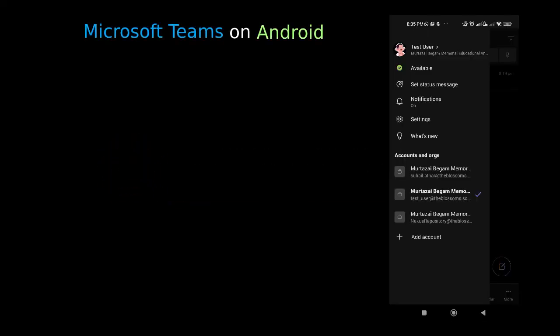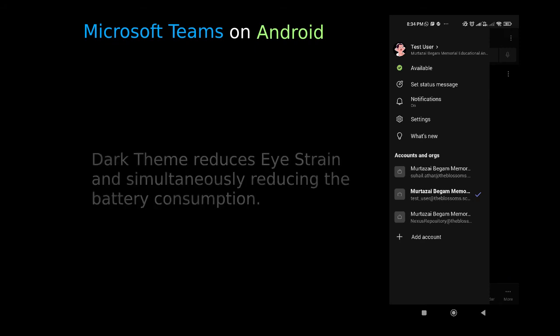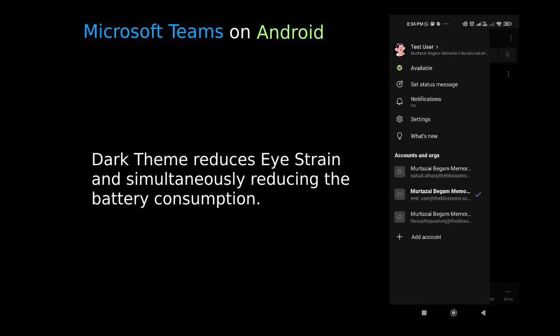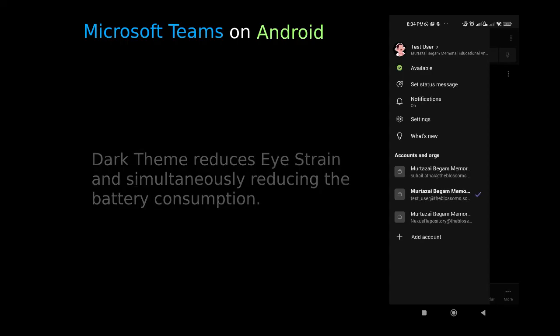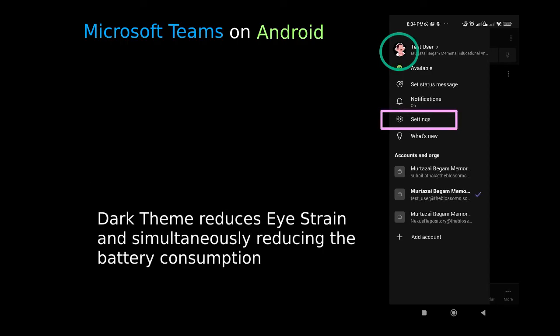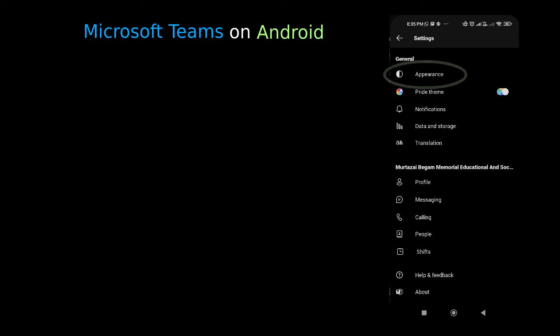So we are at the end of the video, and if you want to use Teams without putting too much strain on your eyes and simultaneously increasing your battery life, you should switch to the dark theme, which you can easily change by clicking your profile picture, then settings and then appearance.